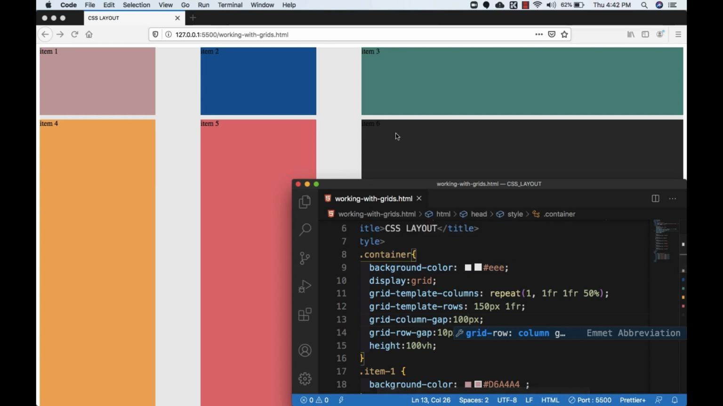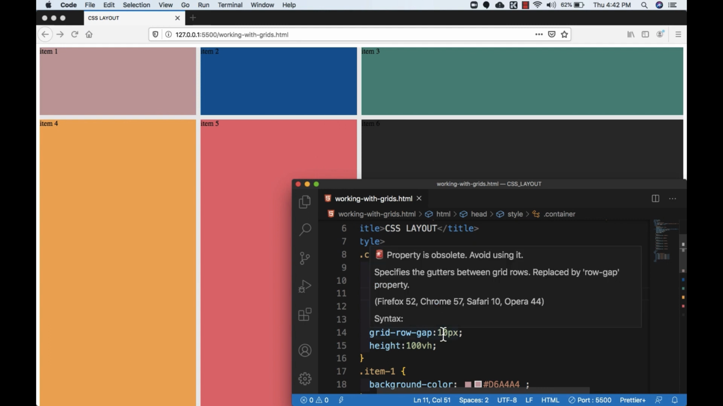The third column remains the same, but the first and the second column width narrows. Why? Because FR unit is based on the available space and the gap increases the space between the columns. So the width of both the columns gets narrower. That's why we have small blocks instead of large ones. So let me undo this and save this. So we have a normal block.